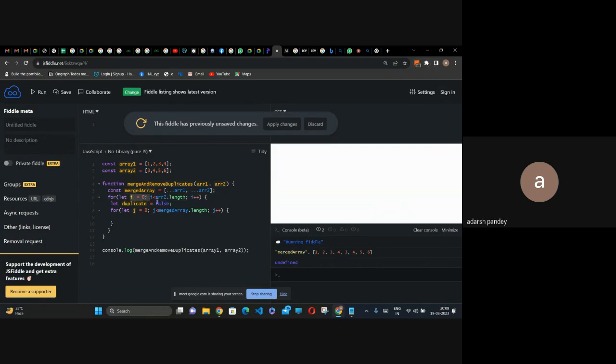Similarly, i runs for 0, 1, 2, 3, because I am writing this comparison: i is smaller than array 2 dot length. So now I'm going to make a condition, if array 2 dot i is equal to merged array, and I'm just going to pass here j.